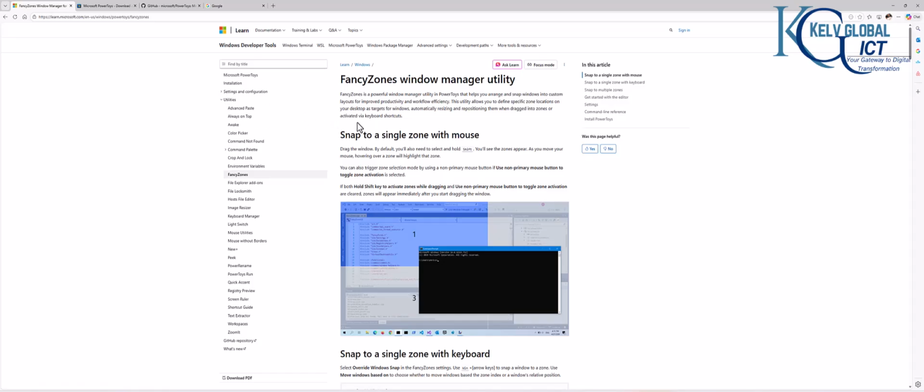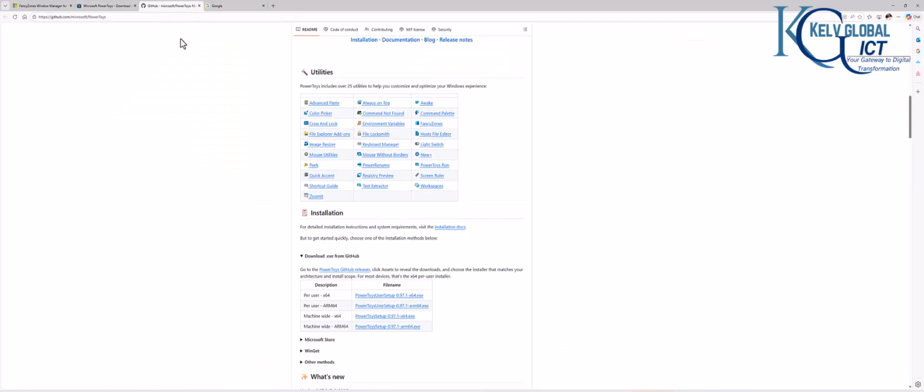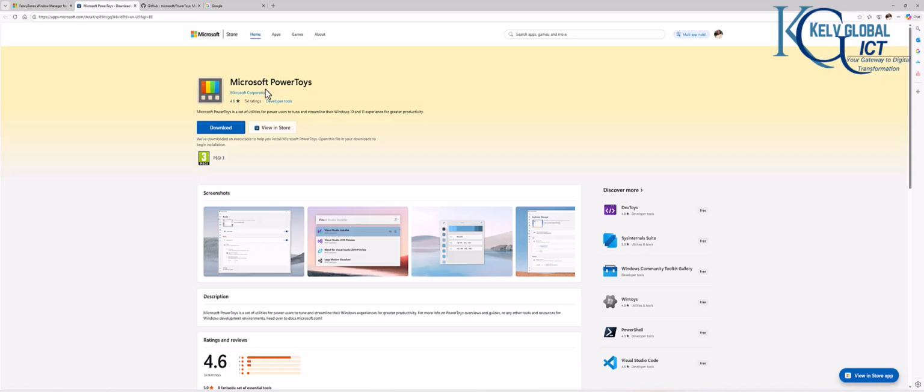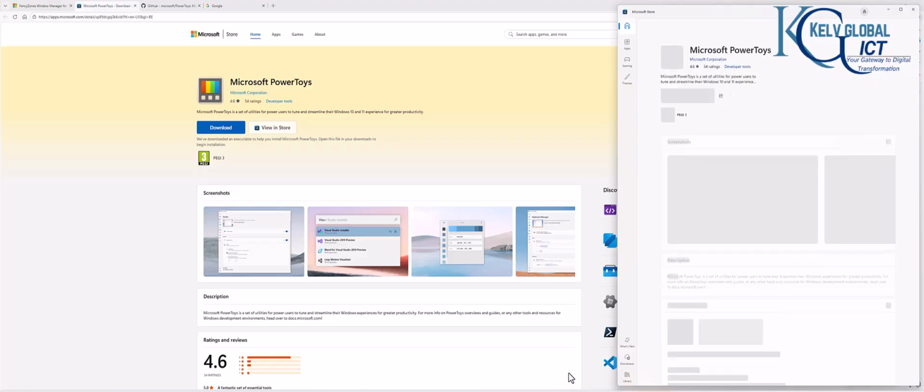First of all, you can download it from the Microsoft Store, which is Microsoft PowerToys, because you need to install Microsoft PowerToys. Or you can also download it from GitHub. But let's download it from the Microsoft Store. So I'll just click download, and you can see it has been downloaded, and I'll click open. And it will open it in the Microsoft Store.